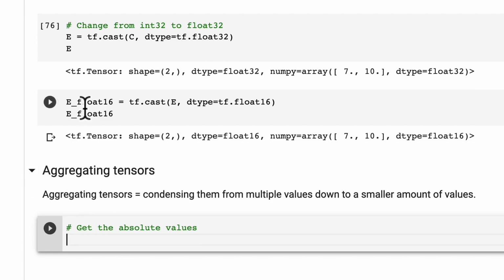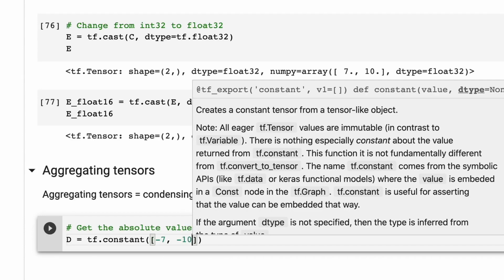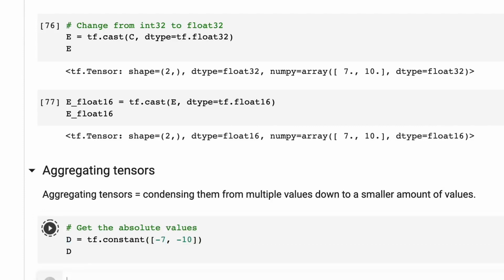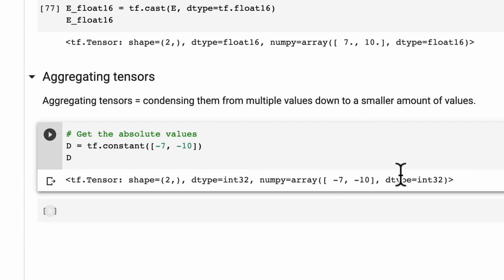So we create a tensor. What were we up to? E. We might recreate D here, tf.constant, just because Daniel begins with D, and aside from the number 7, D is probably my favorite. Sorry, number 7 is probably my favorite number, and D is probably my favorite letter. So, fun fact about me. There we go. Get the absolute values. Beautiful.